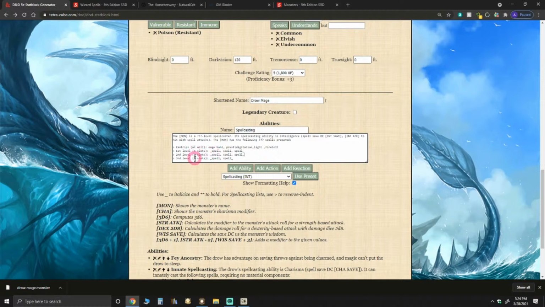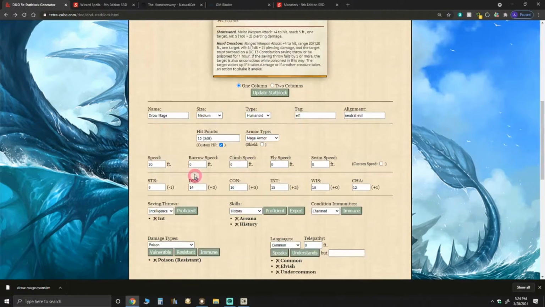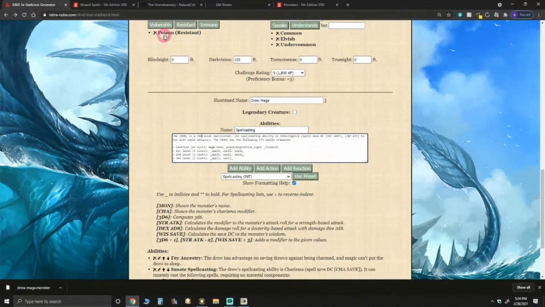So then you've got all these other spell slots, so it already calculated that. But there's a question mark, so I'm going to say 5th level spellcaster, and then all these other things will populate. And then where it says the MON, which would be the monster's name, that's going to take the name from there. So that's pretty cool how that works.